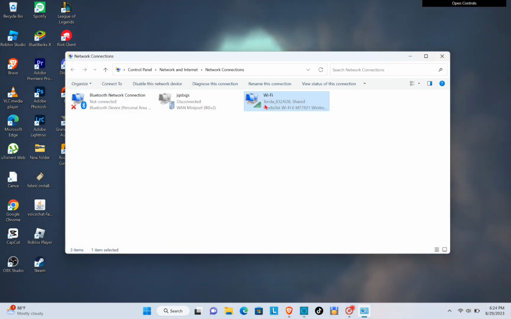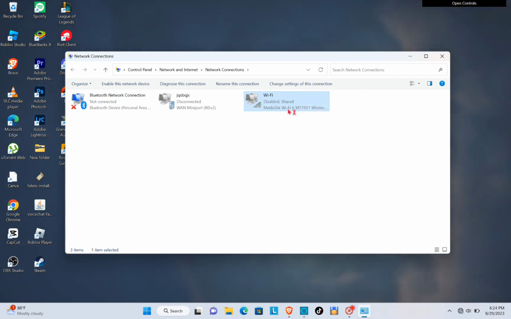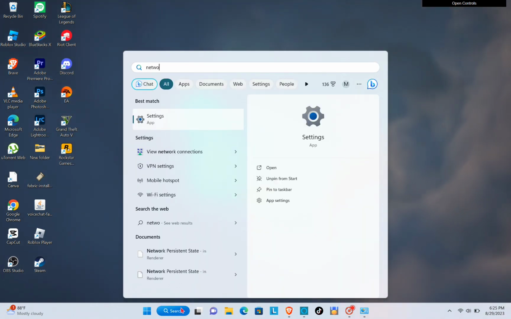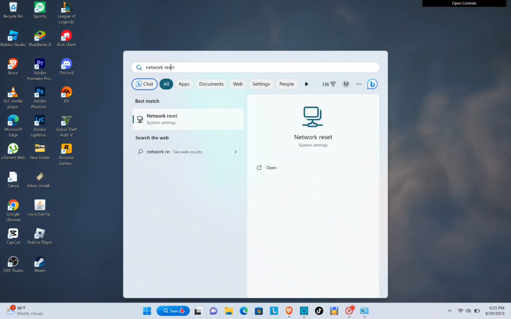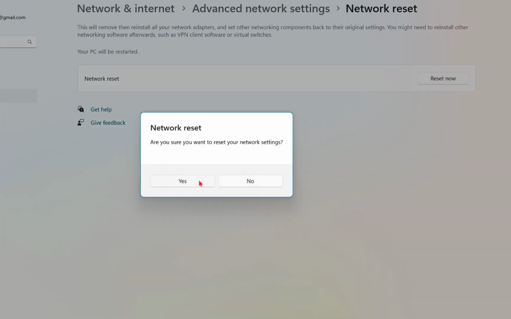Then you'll be able to right click this and click on Disable. Right click again and then Enable. So just exit that and then type out network reset. Then you will just have to reset this now. Make sure that you remember the password of your Wi-Fi because you will have to log into that Wi-Fi connection again with your password.